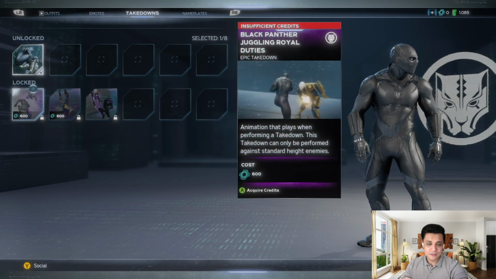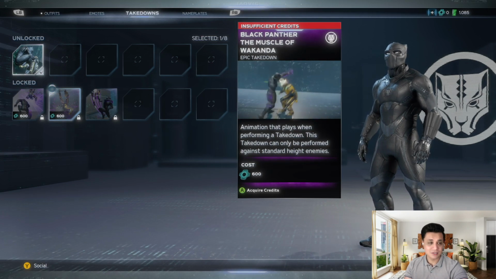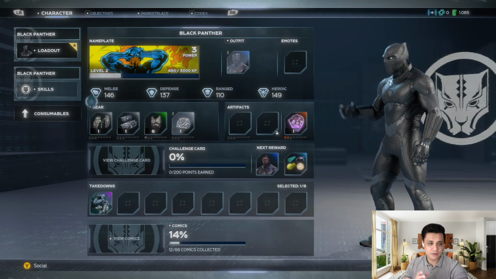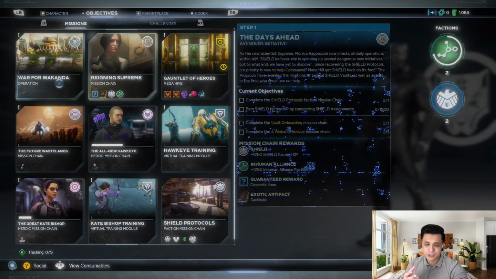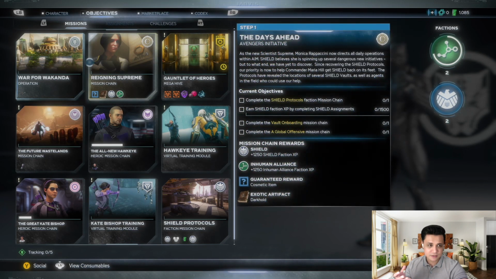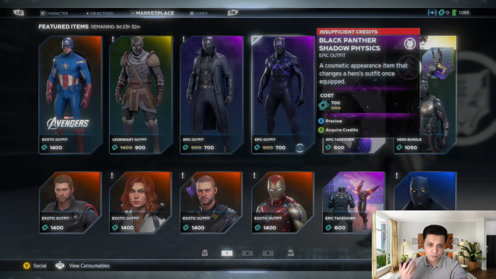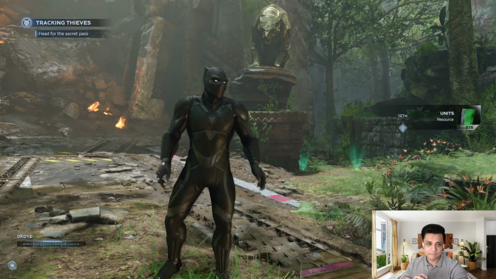Here are the different moves that Black Panther has, like the first one, juggling royal duties, then the muscle of Wakanda. Then you've got honor as strength. So you've got various move sets. And again, you can see how this game pushes you to buy some in-game credits so that you can buy these other moves. Now, there were some objectives. There's this marketplace again, a push to buy credits so that you can spend in-game.